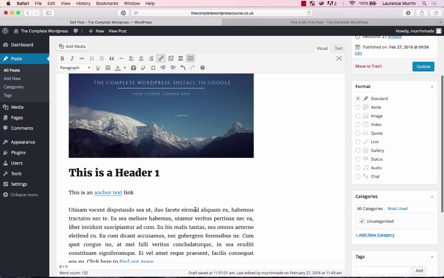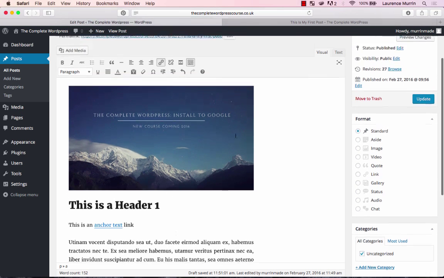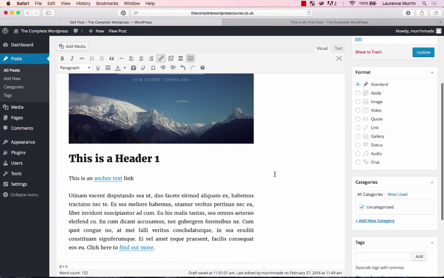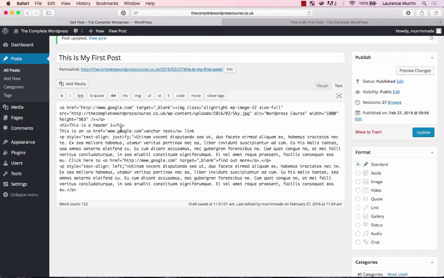Now this is useful to know because there will be times where you won't have the visual editor to work on, especially when we start looking at things like widgets later on. So it's useful to know that, and like I said, it's in the book that comes with this course.